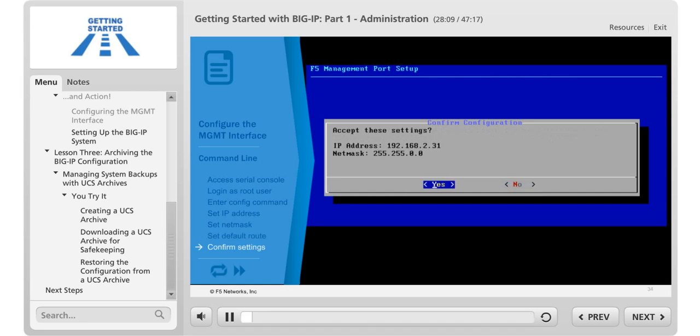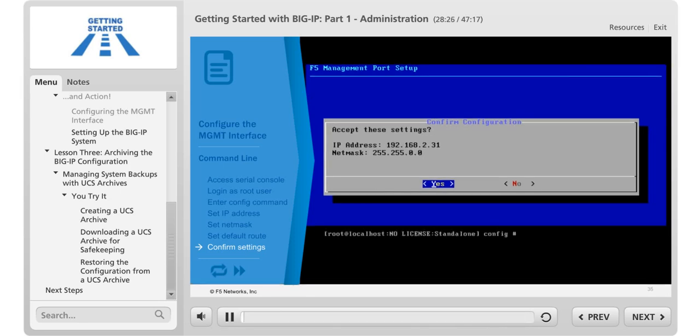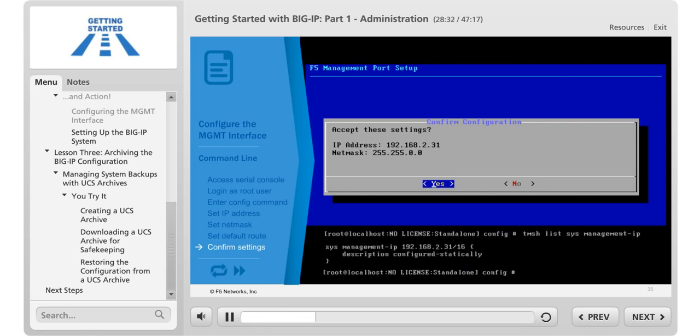The last step in the process is to confirm your settings. On the Confirm Configuration panel, if the settings are to your satisfaction, click Yes to save them. Otherwise, select No to exit the utility without saving changes. You can display the current management interface settings from the command line using the tmsh list sys management-ip command, as shown here.